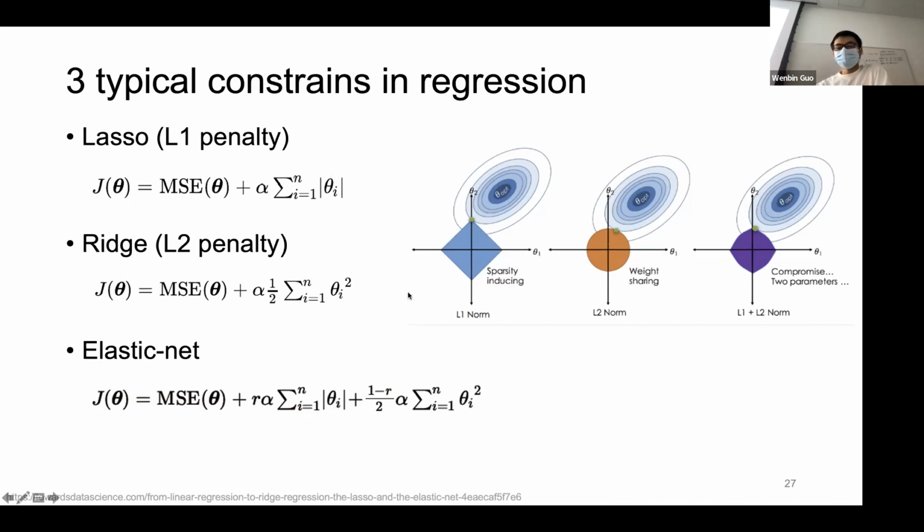And the elastic net is a combination of these two, so it shows this kind of shape. In this case, some features have exactly 0 as their parameter, and some features have a very small parameter. So again, it's a combination of those two.